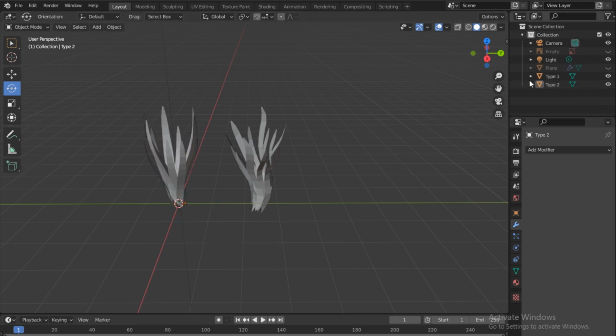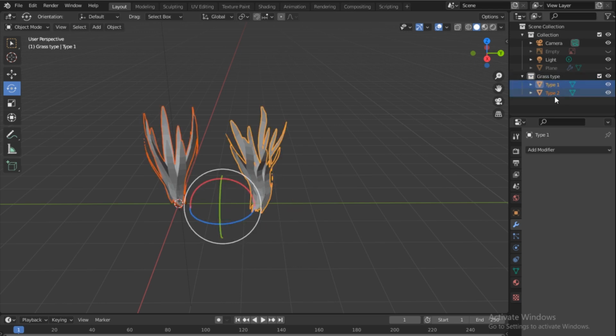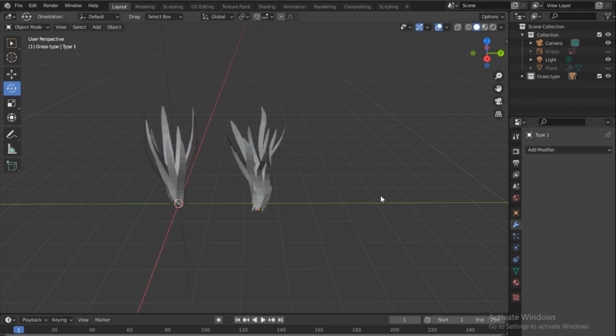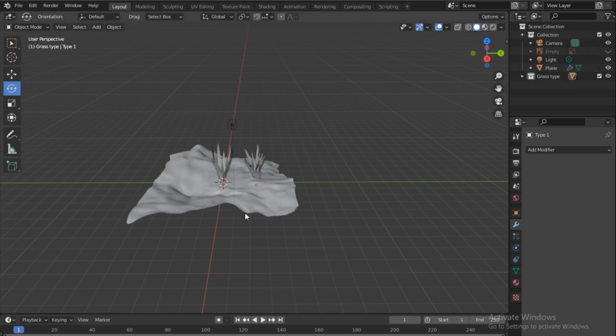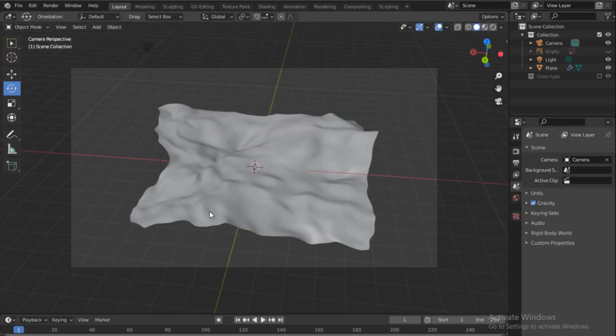Right, so we'll add these into a new collection. So let's create a new collection here, and then here we'll say grass type. Enter. So select these two and then drag them into this collection, and we can close it up for now. So the thing is, let's bring back the plane, and we want to hide this collection. So let's go into the camera view.